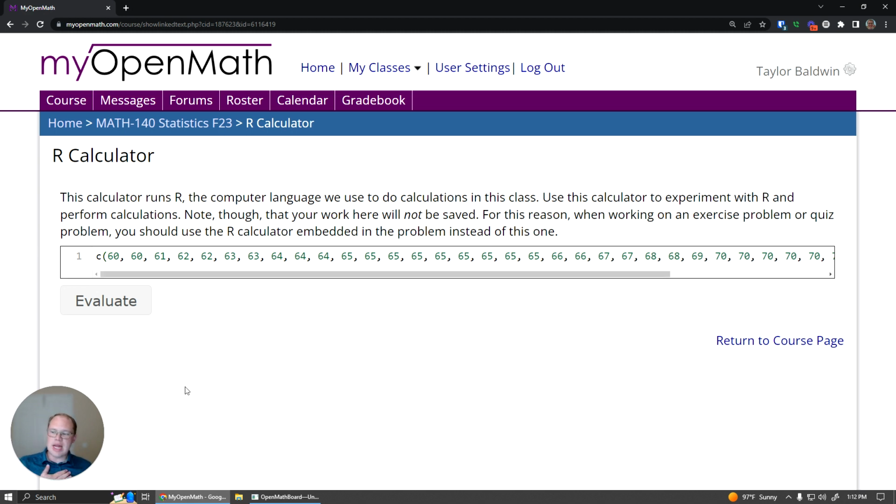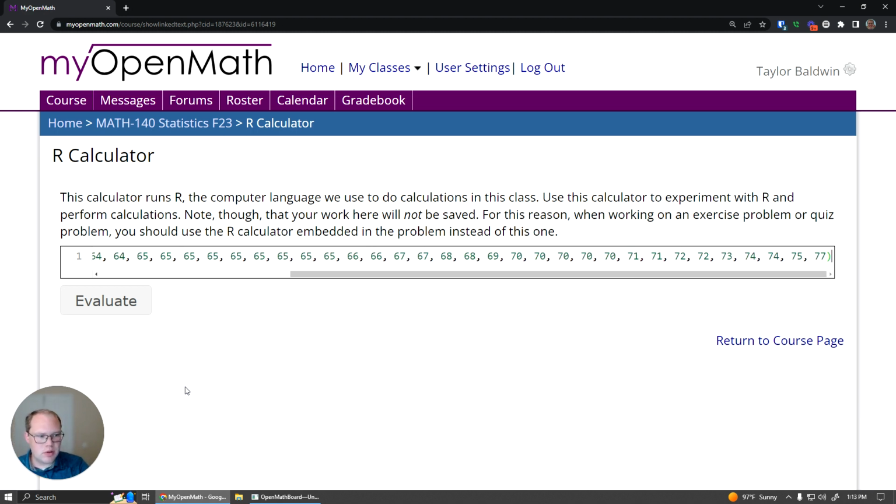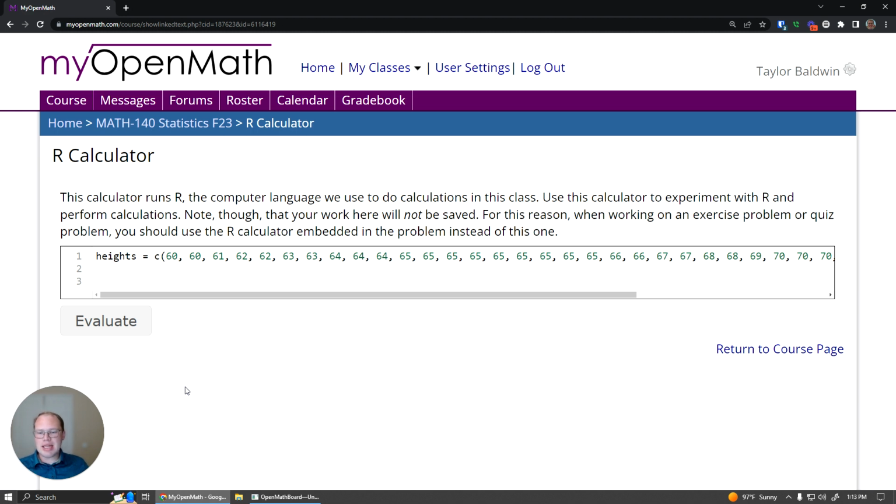Let's give a name to our list. These numbers represent the heights of 40 students in a statistics class. So we will call this list heights. Call it whatever you want, but I like to often name my lists and my numbers what they represent, just as a reminder to me. And then we want a box plot of this list of numbers.